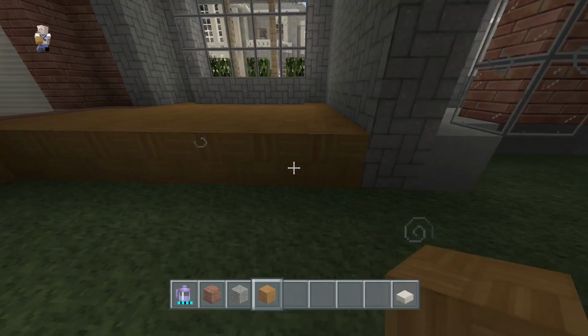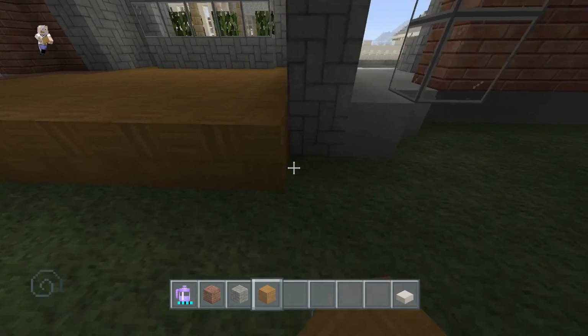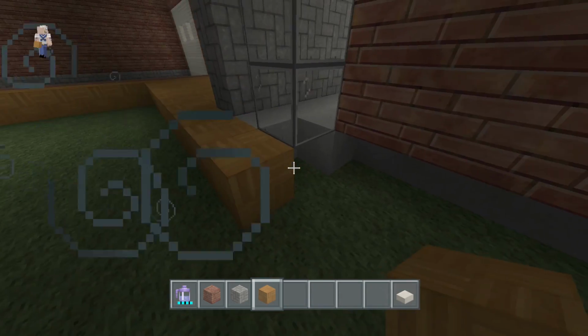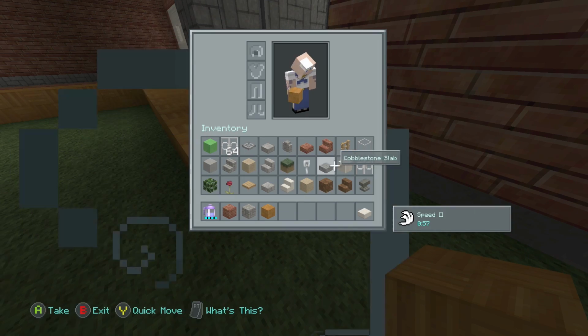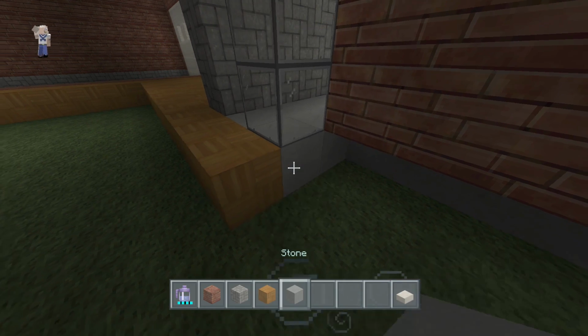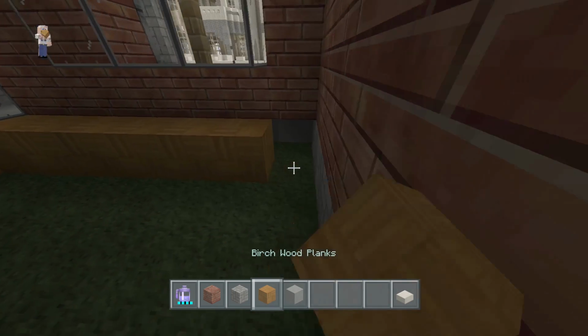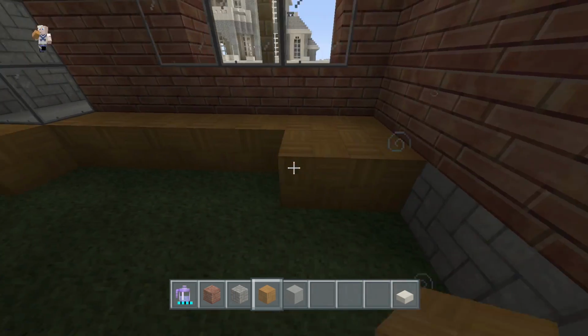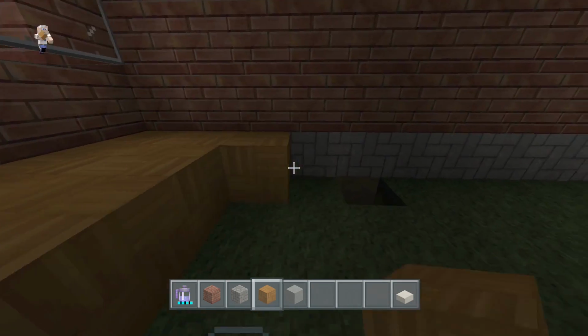Now, we're not using birchwood like regular birchwood. It's birchwood planks, so just make sure you keep that in mind. We need stone. Stone, stone, stone. We're so stoned. Get it? Okay. So we're just going to fill all this in real quick.